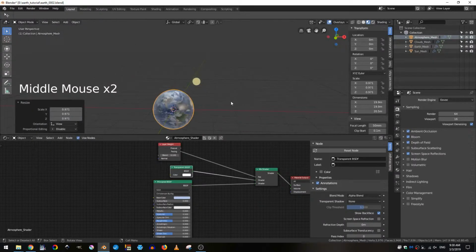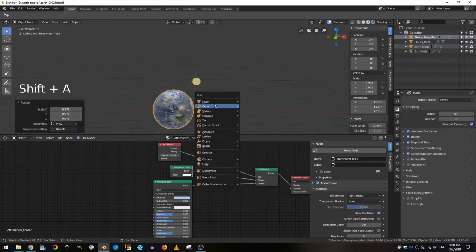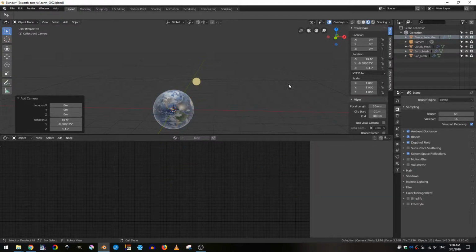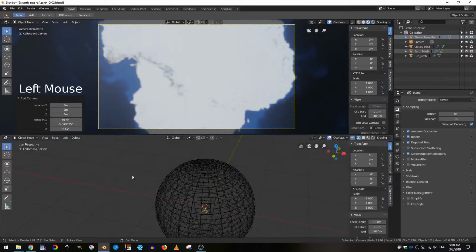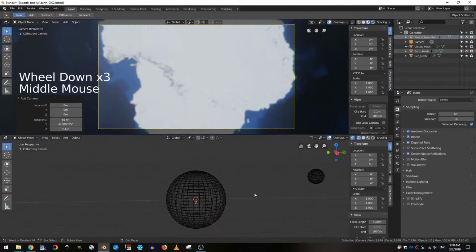Now let's go ahead and set up a camera. We'll hit Shift A and add a camera rig, and we'll take the rotation and set them all to 0. And then we will hit 0 on our number pad to go into camera view, and we can change our shader view to a 3D viewport.